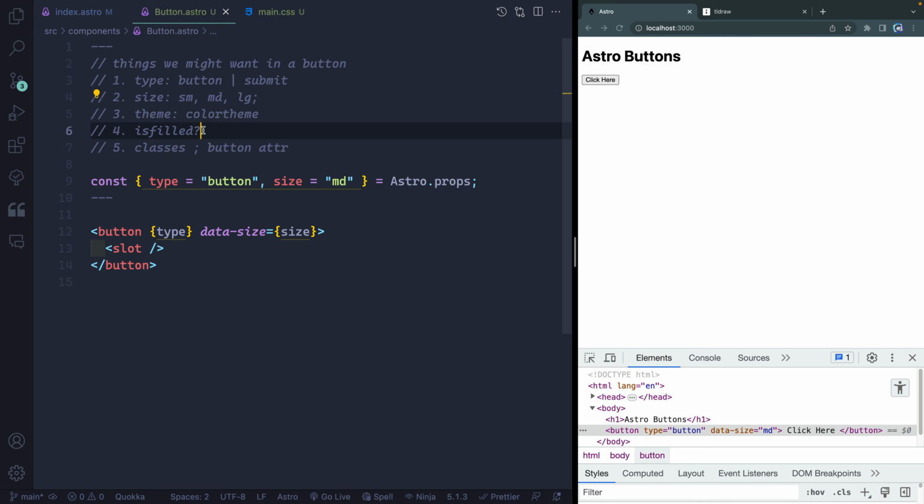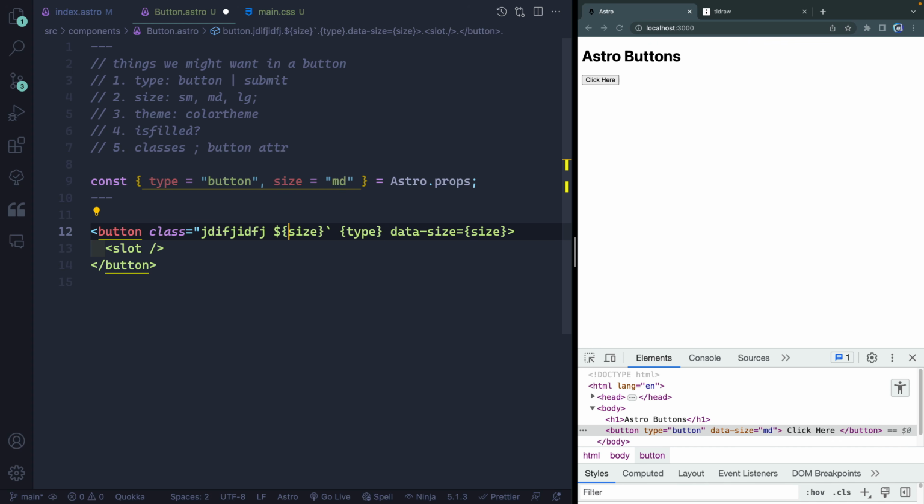Okay, so let's go next to the isFilled. Now I'm going to come in here and I'm going to add some classes. There's a couple different things you can do. You can just add in classes like this, and I could actually interpolate values directly in here. So I could add like size, and that would add that class, if I put this in backticks like this. So that's something you can do.